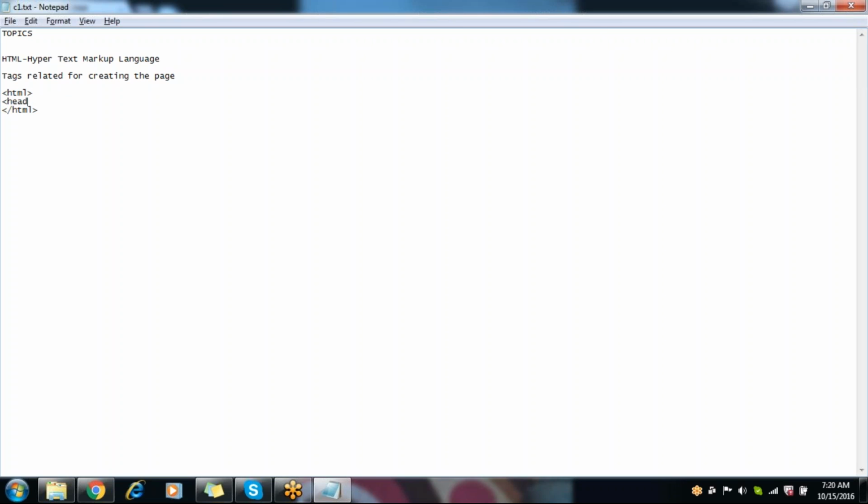And head is used for writing metadata-related things. The HTML tag represents the starting of the HTML page. Head allows us to write the metadata.